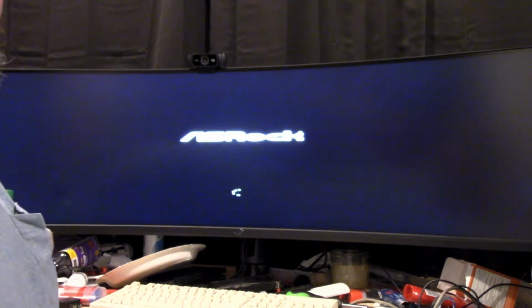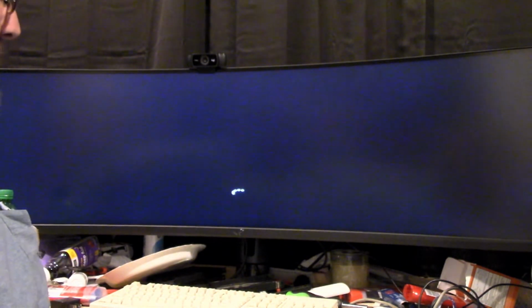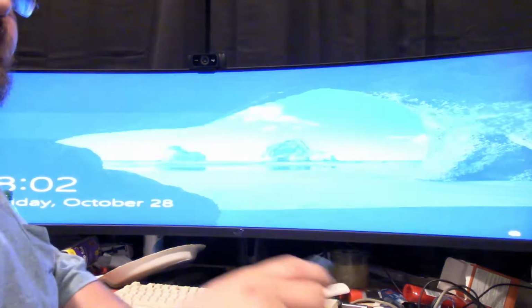Why is my light in some... I guess over there is darker. Sorry about my messy desk, but it happens.